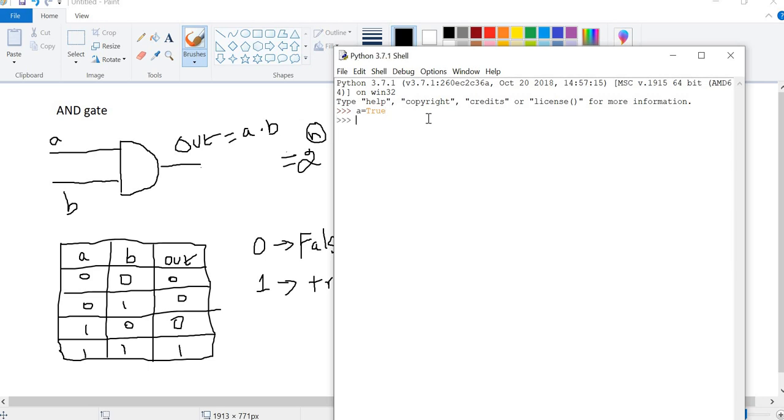So I take a as True, and another variable I take as False. Now I have print a and b, where and is a keyword. It represents the logical AND operator. Both variables are True and False, so it automatically produces 0. 0 means we get a False output. So we get False.